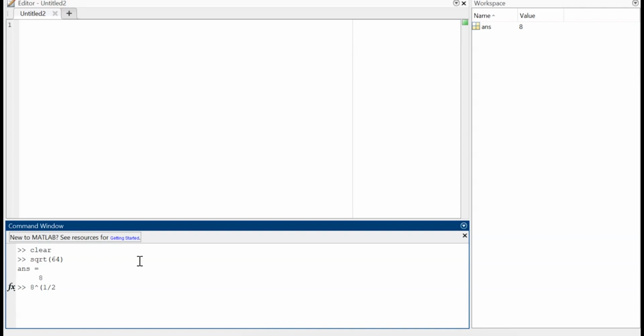The square root of a number can also be taken by writing its power as 1 by 2. To assign a power to a number, use the hat sign and write the power in the brackets. We call them parentheses. Similarly, we have another built-in MATLAB function, log. Type the function log and write the number in the parentheses whose log is to be taken. By default, the log function takes the natural logarithm of the given number.